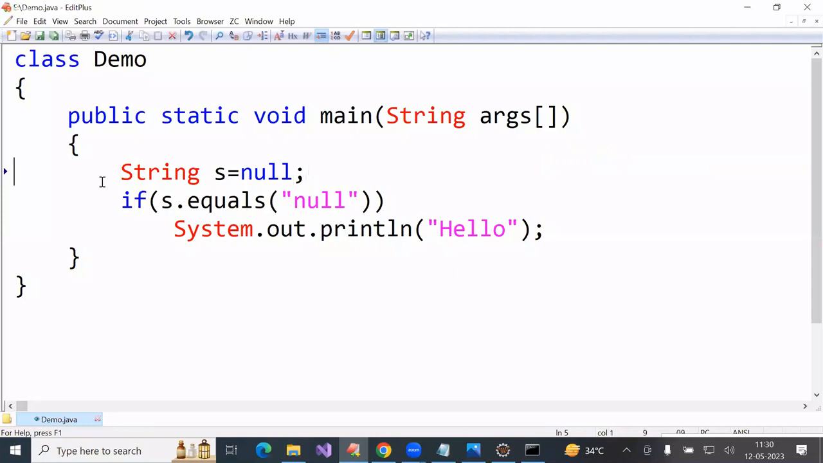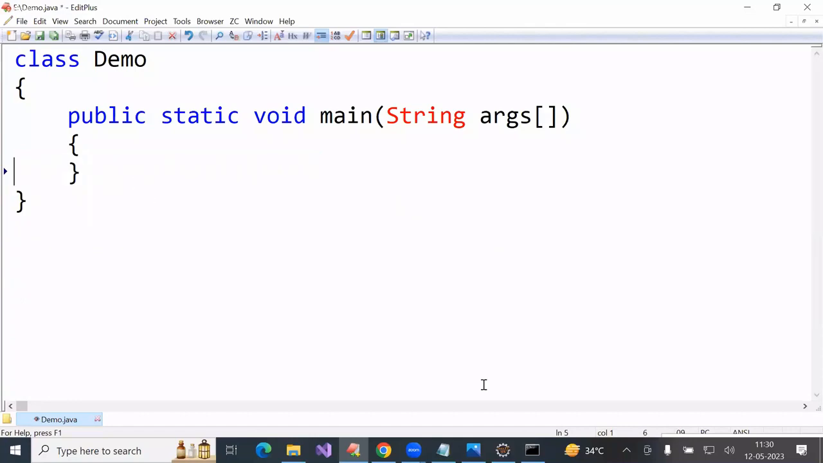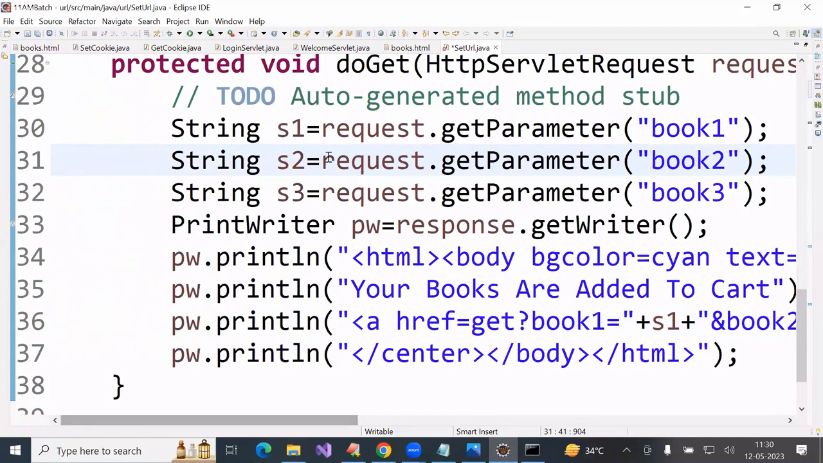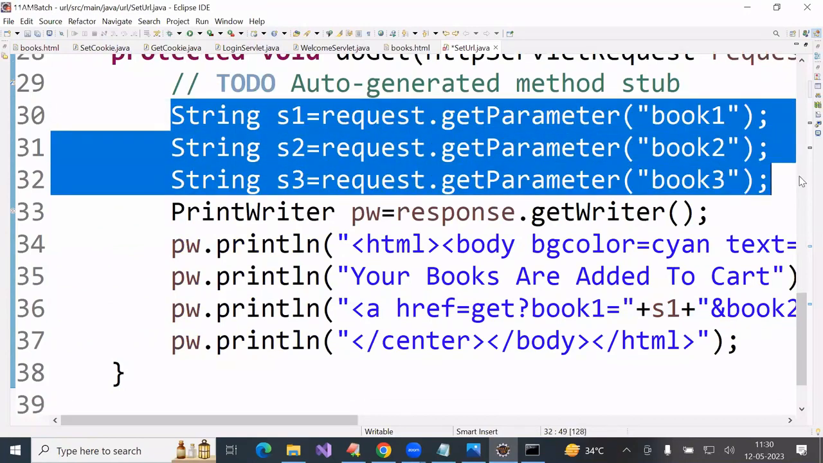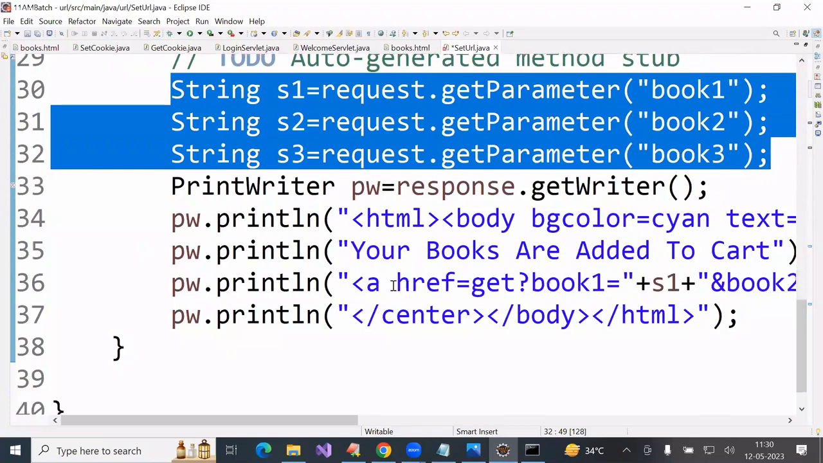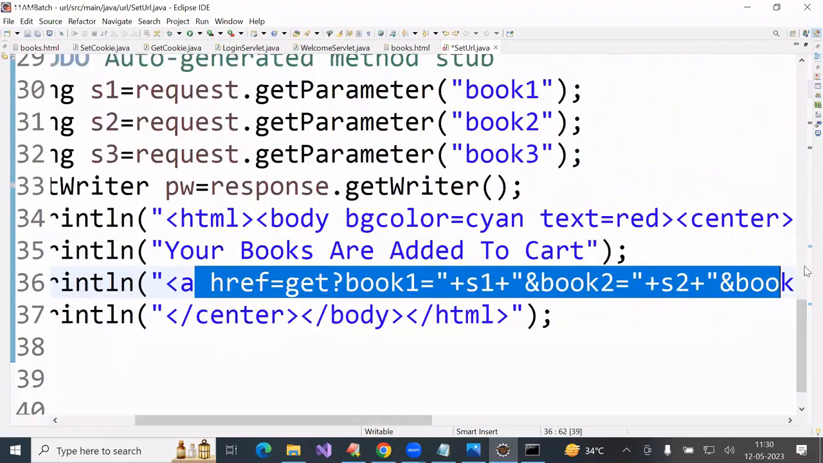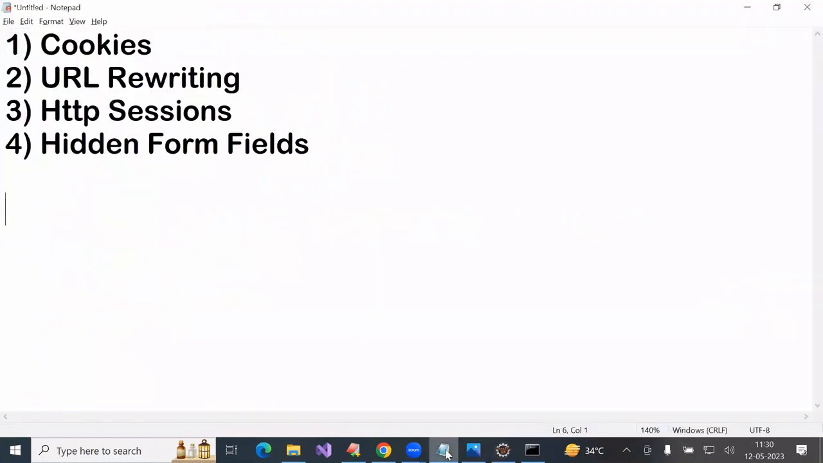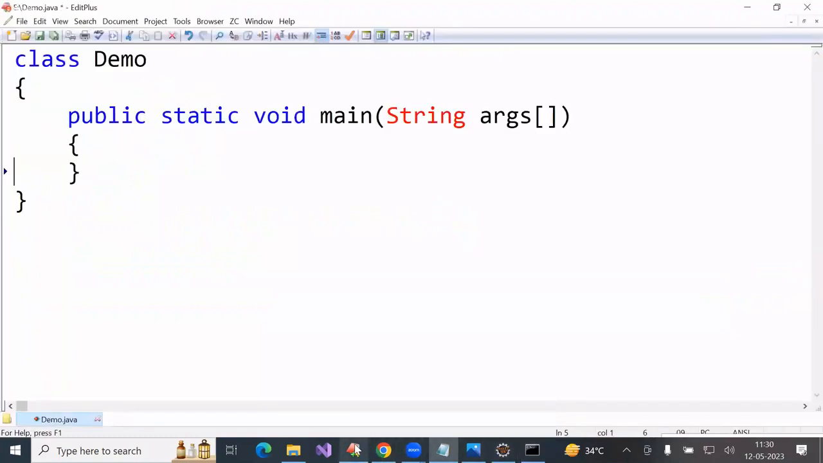Now our application. Here are 3 books. Whether you select or not select, all will be appended to the URL. Suppose you assume the first book you selected. First book you selected. Selected means like this it comes.